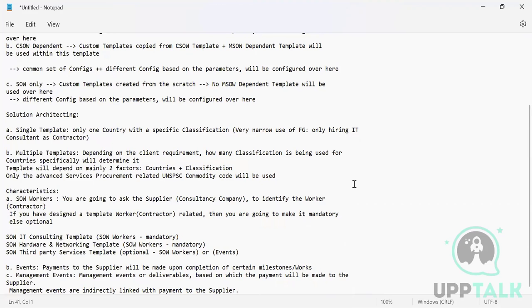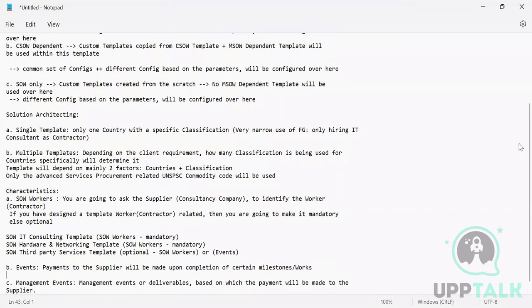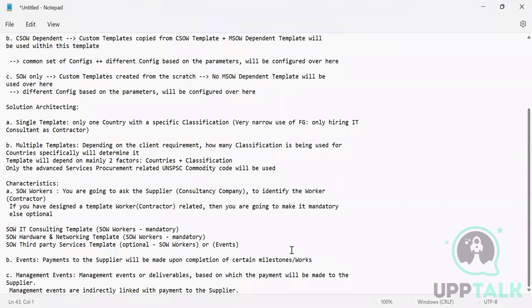So we spoke about these events, management events. I did it there, because let's not waste time. Okay, so management events or deliverables, based on which the payments will be made to the supplier. So it is indirectly linked with the payment to the supplier.